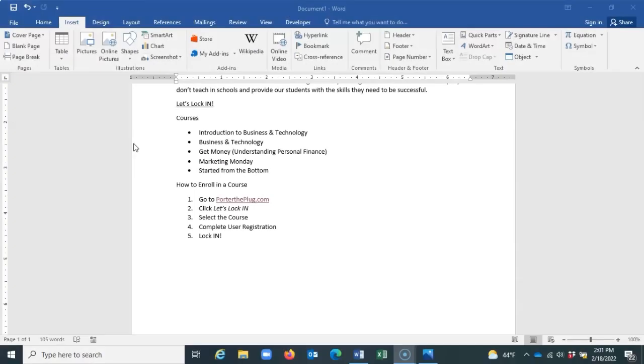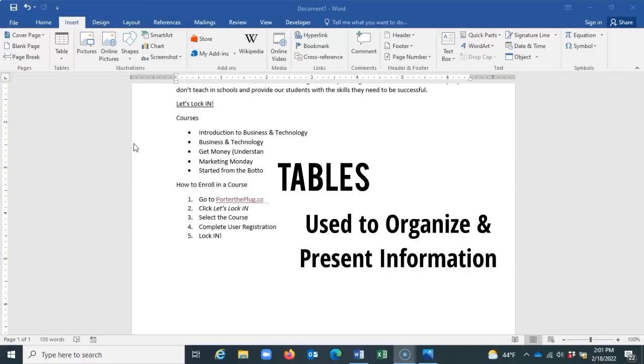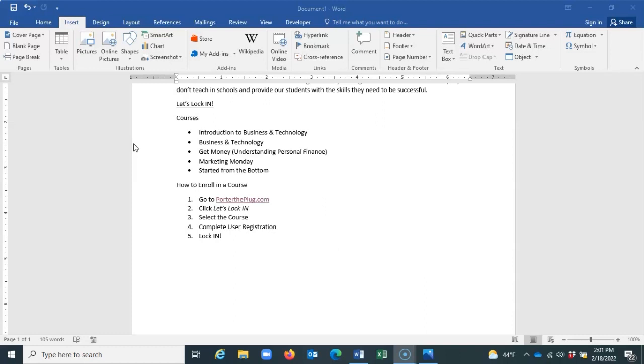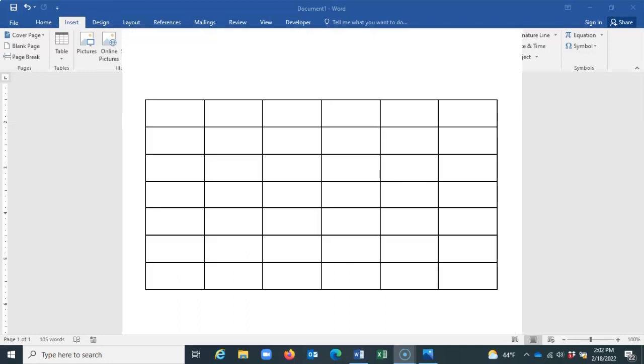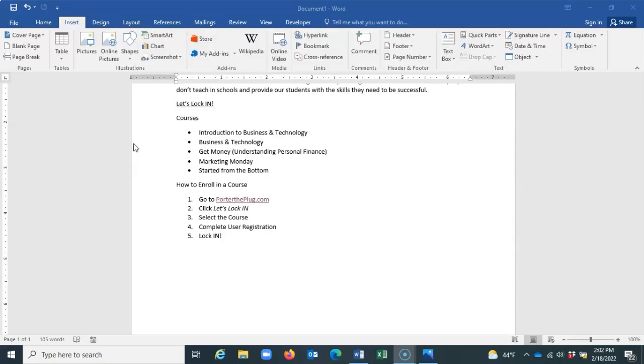Another tool you'll find on the Insert tab is tables. Tables are often used to organize and present information, but they have a variety of other uses as well. You can even use tables to create some interesting page layouts. Tables are broken up into rows and columns. Rows are horizontal, which means they go left to right. When you think about rows, think about rows in a movie theater.